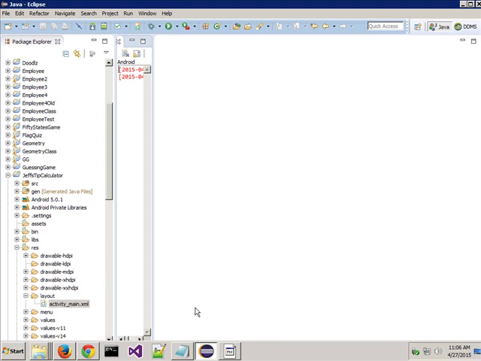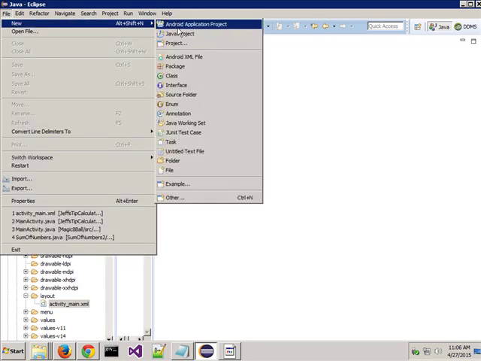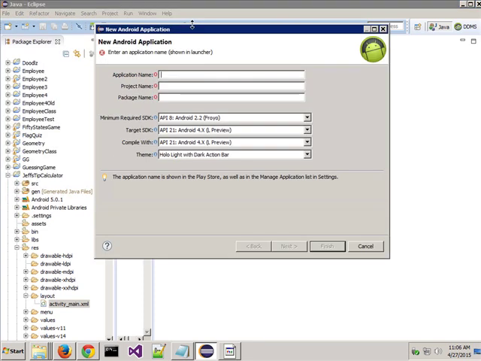So let's create the simplest program there is. All right, so we're going to do a File, New, Android Application Project, and we're going to call it what it is, which is Hello World. You don't have Android application as an option? None of you do?